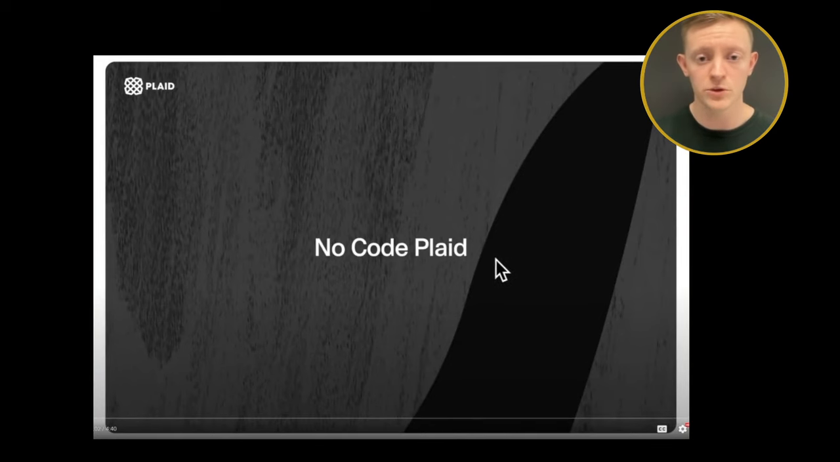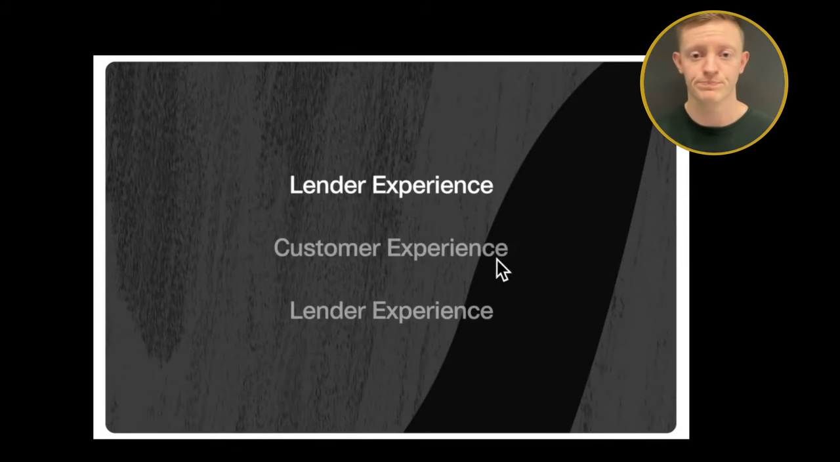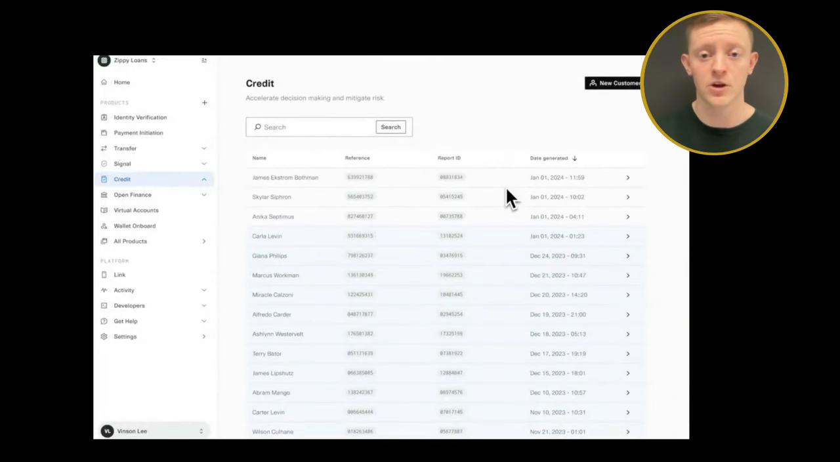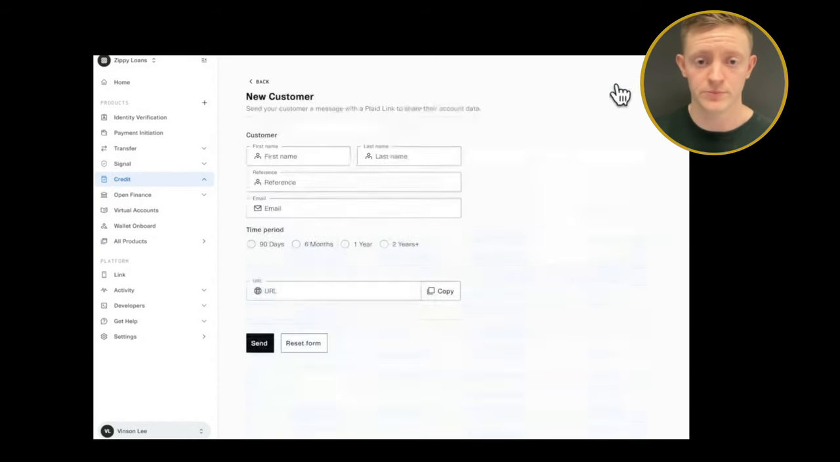Here, I'm going to walk you through Plaid's no-code solution. To start with, we're going to start in our Plaid dashboard, home to everything you need to set up, personalize and manage your experience. Firstly, what we're going to do is generate a link to send to a customer. Here you can see all of the reports that have already been generated, and in the top right hand corner we can see the button in order to generate a new link.